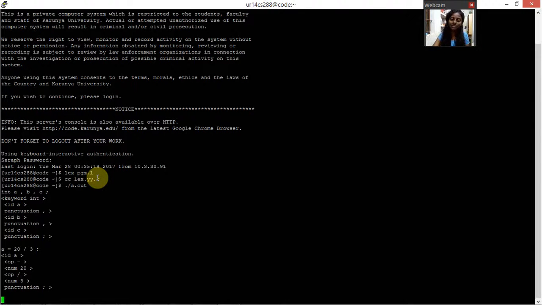Now I want to compile this file. So for compiling the whole C program file, I'm going to give the command, that is cc space lex.yy.c. When I do this command, the program will be compiled, and to see the output, we're going to give ./a.out. Okay. Finally, this is the output, and this is the input of my program, given: int a, b, c.